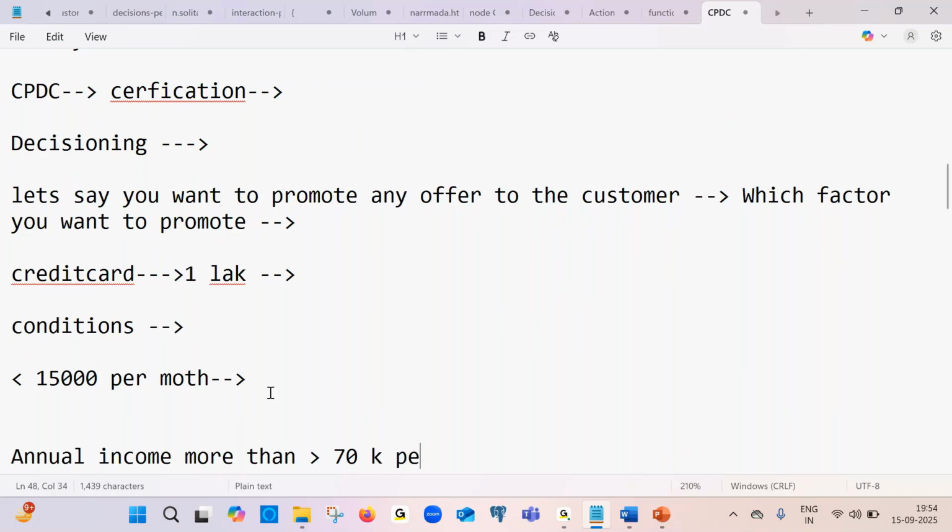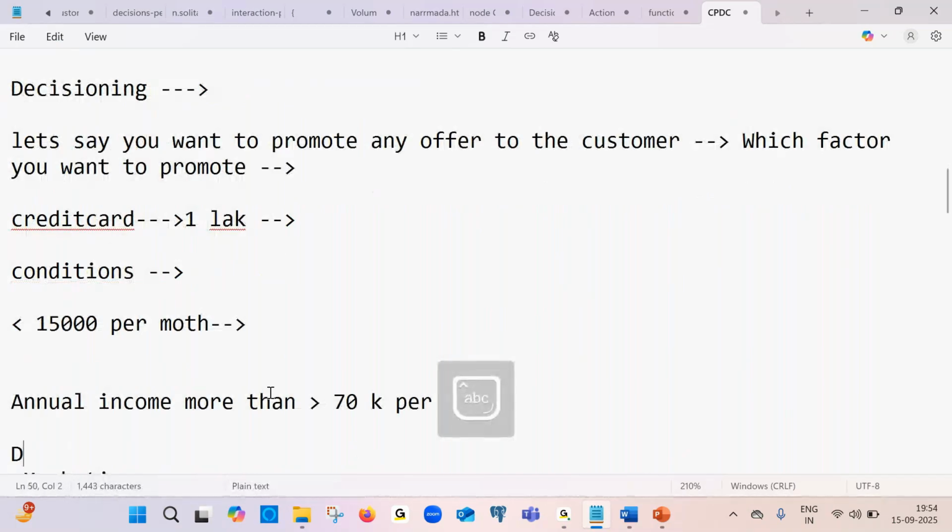And if that customer is in debt, then is there any use to promote? No, right? If the customer is in debt and you try to promote the offer, what is the use? Is there any kind of acceptance rate? No, right? So you need to check all the different factors in the backend. So by using decisioning features, you can predict all this kind of stuff.